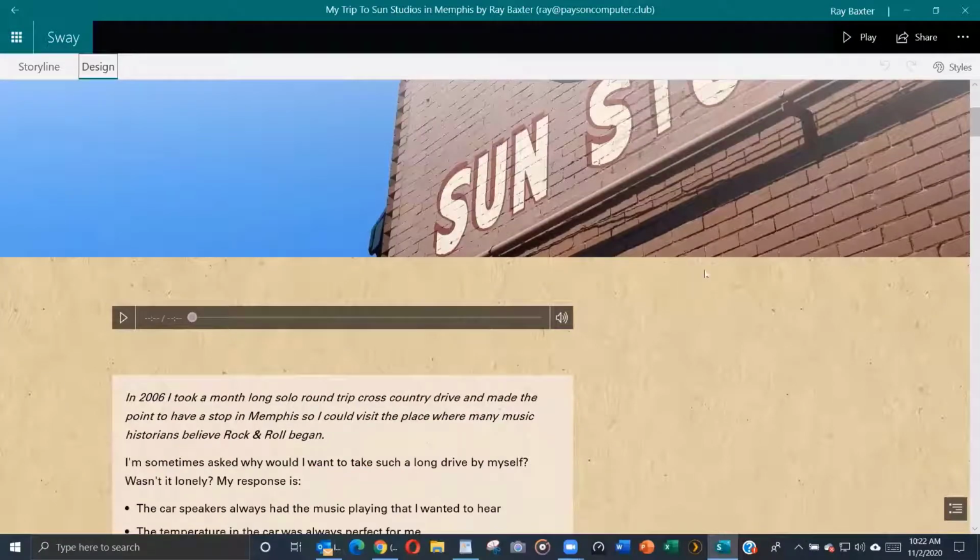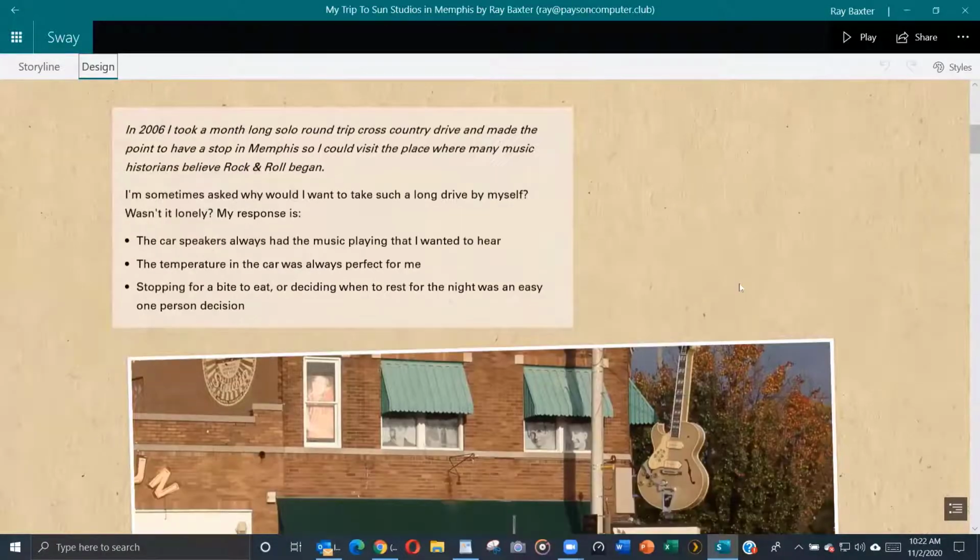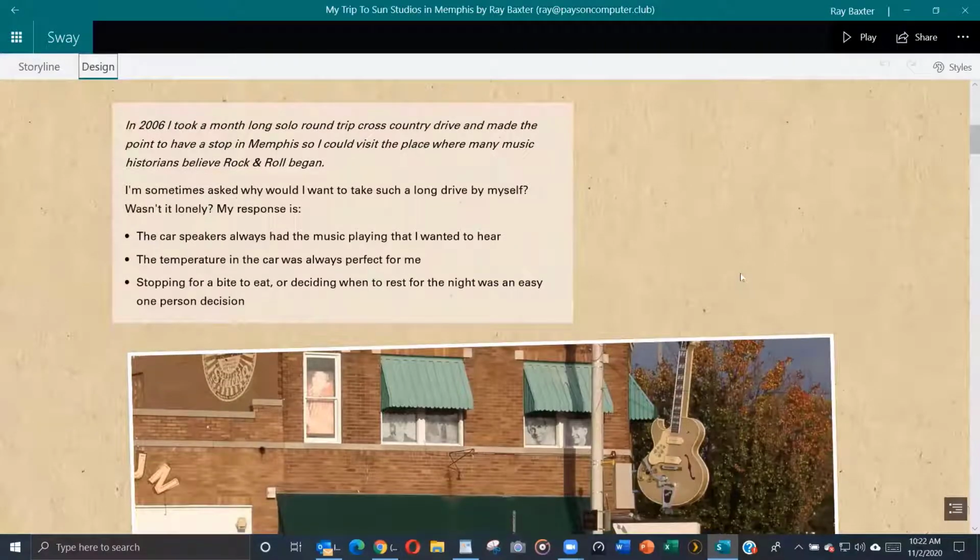Now, with each of these slides, I've added the audio. So if I shared this with somebody else, they could just play my audio and hear me describe the slide. But for this morning's presentation, I'll just speak about it. So I mentioned here that in 2006, I took this month-long solo trip driving cross country. Went from Arizona to New York, down to Florida, and back home.